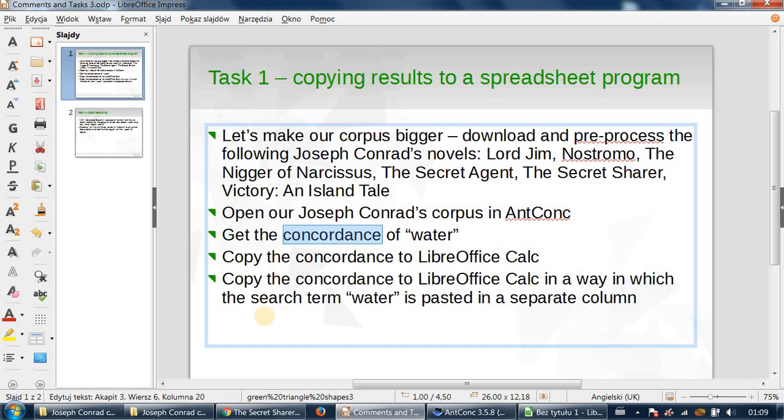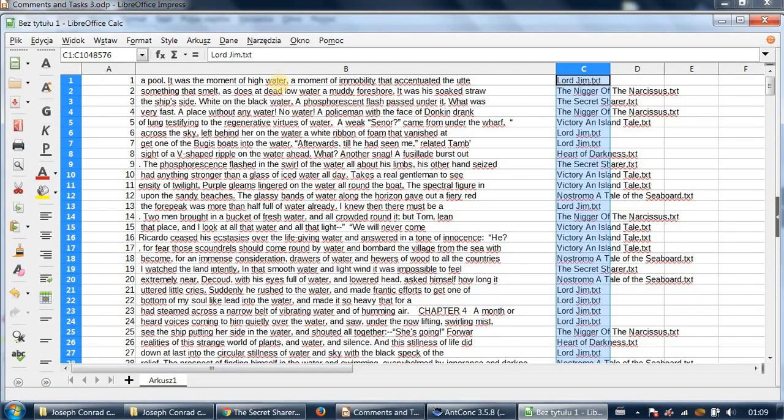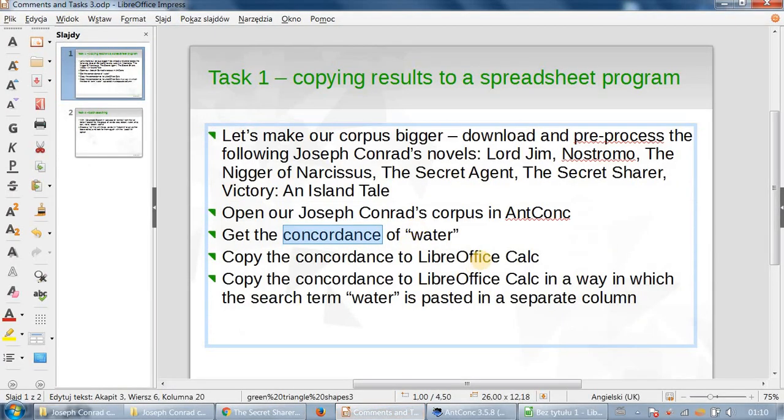I'd like you to copy the same concordance to LibreOffice Calc in a way in which the search term water is pasted in a separate column. So instead of this word being inside of these texts here where you cannot see it separately, I want you to paste it in such a way that the word water is in a separate column, preceded by some context to the left and followed by some context to the right in separate columns. So please stop the video for a moment and perform this task, and I'll explain in a moment how I would do it.